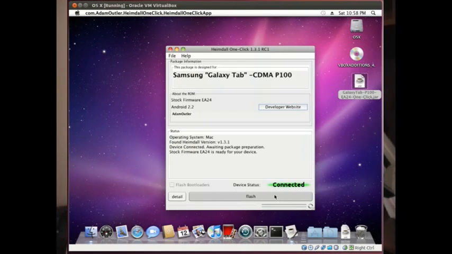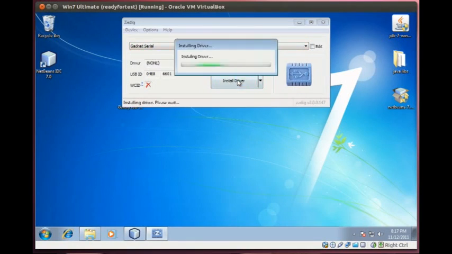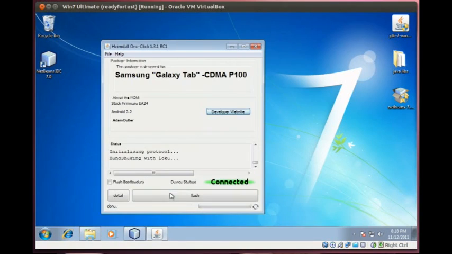This is a very powerful program, so remember, with great power comes great responsibility. The methods that I'm showing you here are not applicable for every device, but they are best practices. So let's see how we can make a Heimdall one-click safely.